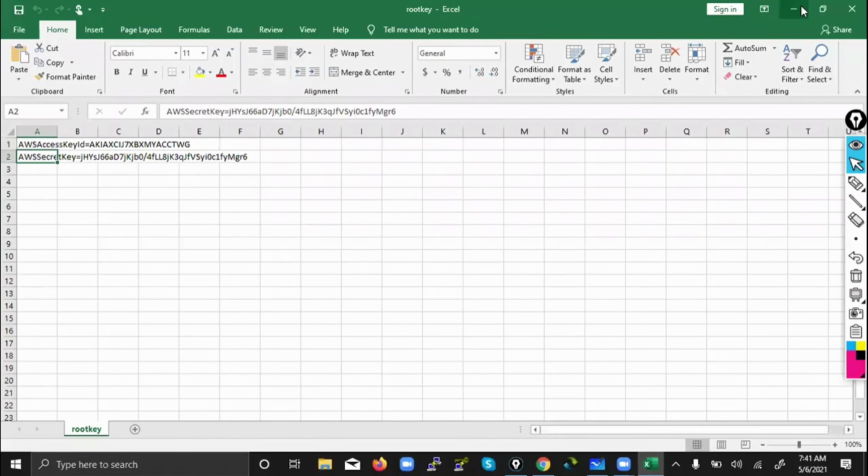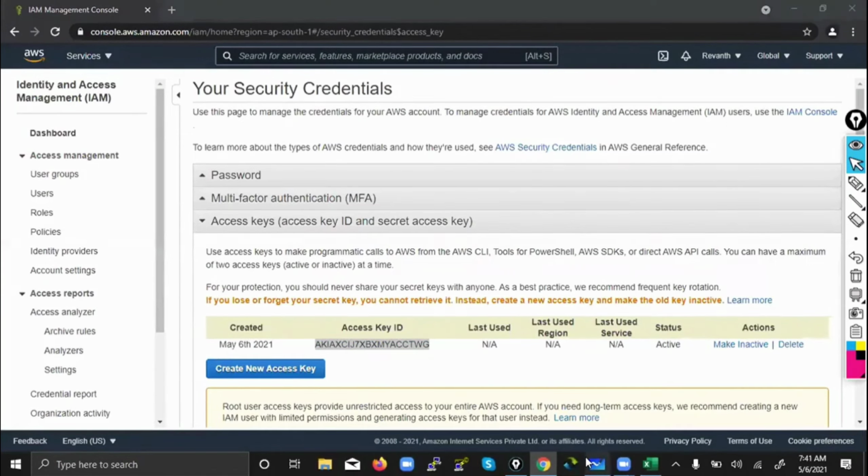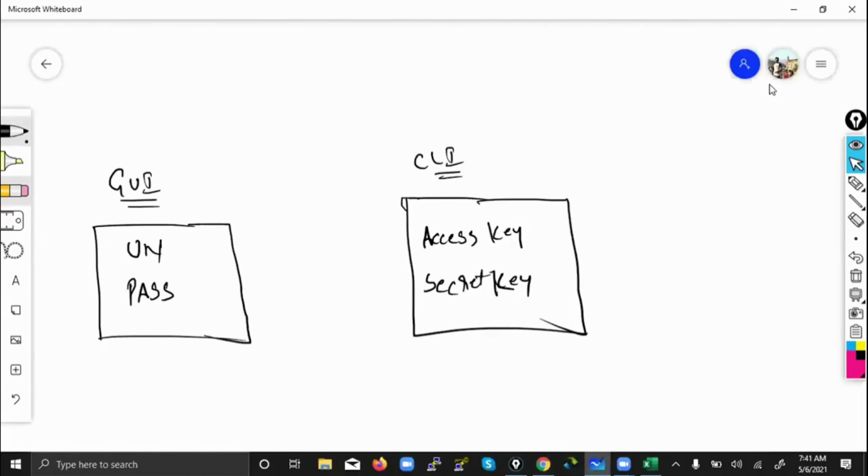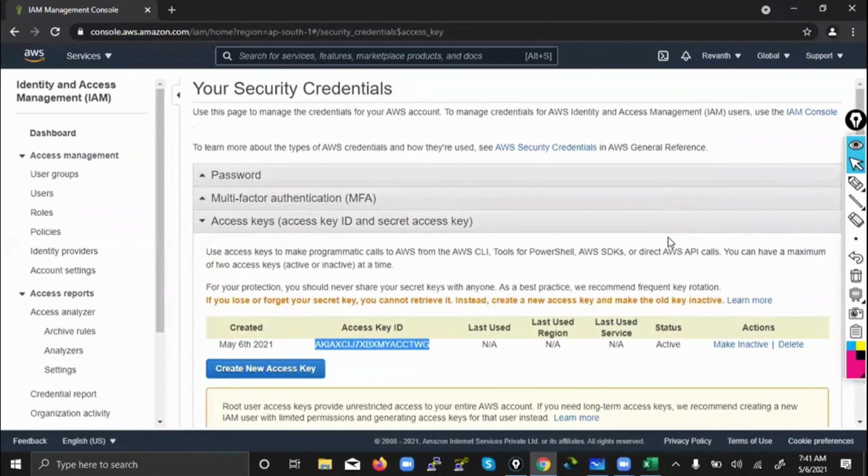Fine. So we have the access key and secret key. With this we can access through CLI. The next thing is how you can configure the CLI. Now from my physical laptop, I want to access my AWS resources. How can you do that?